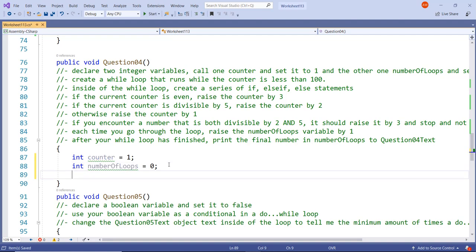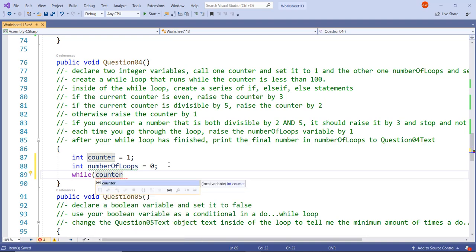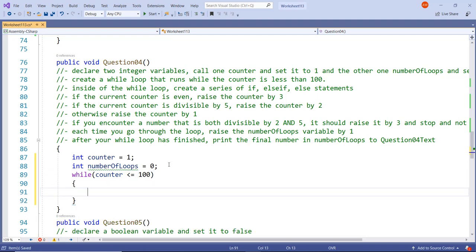And then we need to create a while loop. In the condition, we're supposed to use the counter, and make sure that the counter is less than or equal to 100. Keeping track of the value that we were supposed to set up for the counter there. All right, so so far so good.